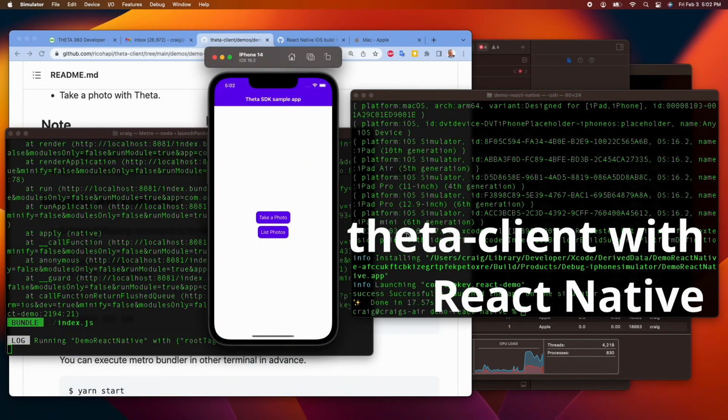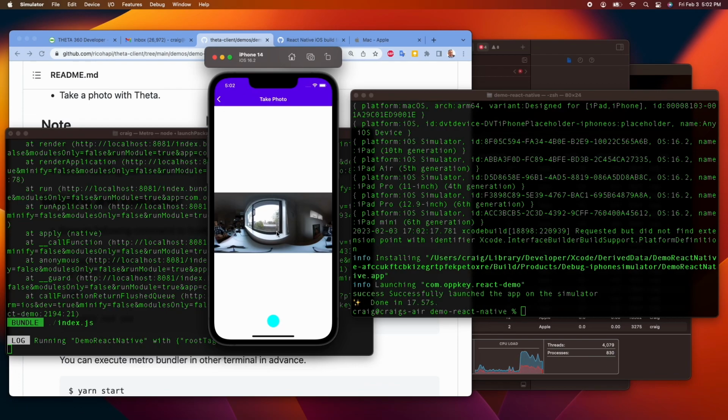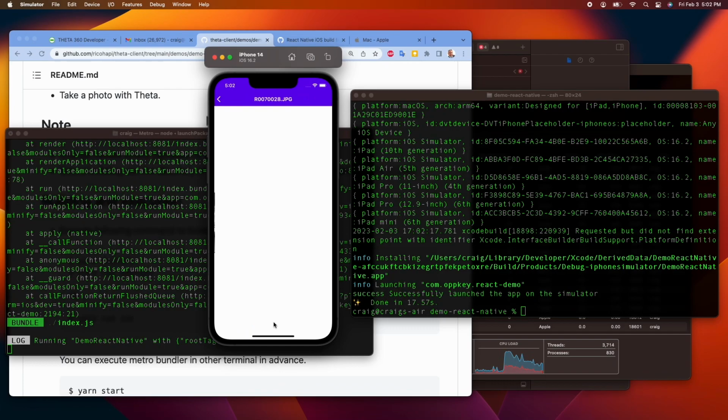I'm going to introduce the new theta-client and do a build with React Native. Theta-client is a library. It can work with different types of languages. This demonstration is with React Native. The library communicates with the RICOH Theta camera. In this case, it's RICOH Theta X.